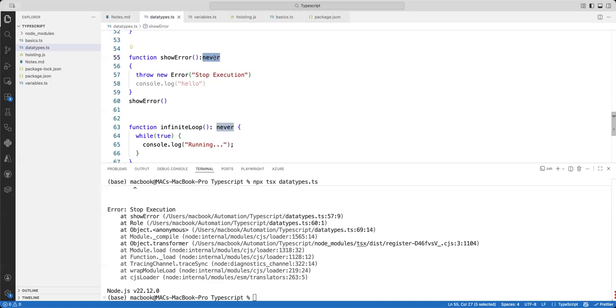In typical interviews, they may ask, can you give me an example of never? At that time you can explain this. Or you can explain a function that keeps going in an infinite loop. It never returns any value. So that's why you keep this. Never means there is no chance of getting a value from the function.